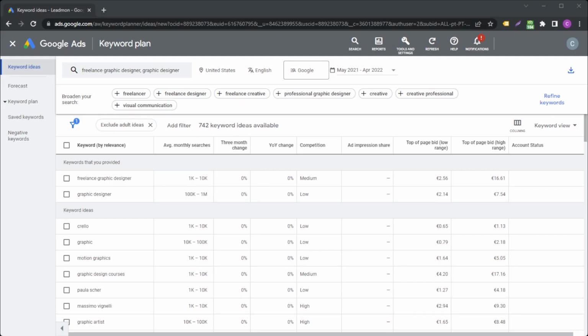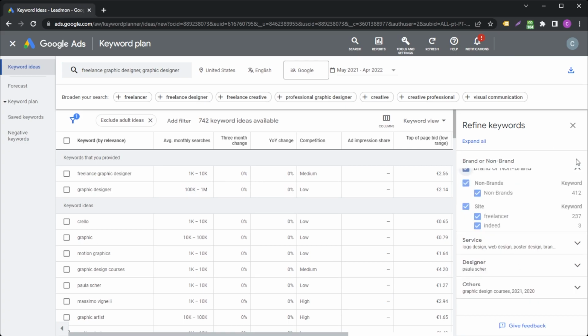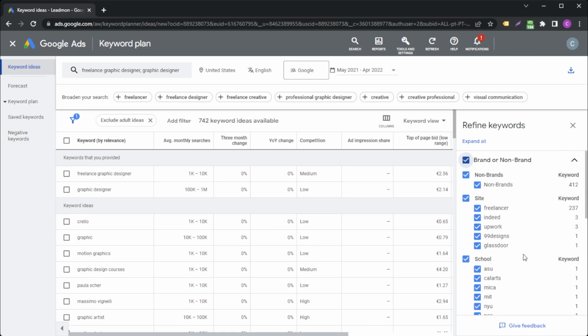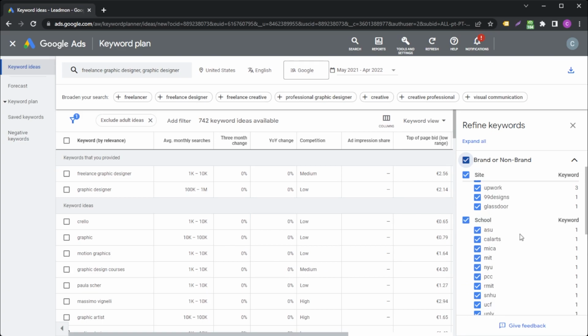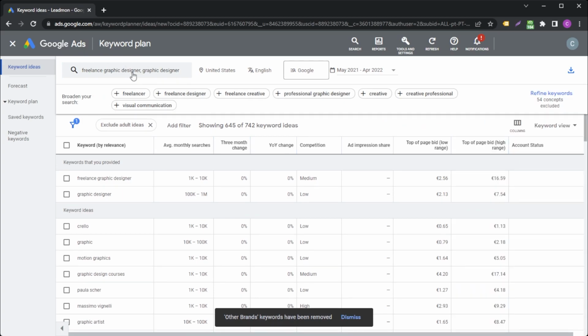So then refining keywords, because 742 is a lot to go through manually. If we click here, this little window will open and you can see some categories that it's placing all of these keyword suggestions into. So first it's brand or non-brand, which typically happens with all keywords you put into Keyword Planner. Here you see different services, designers, but I'm going to show you this with a different example.